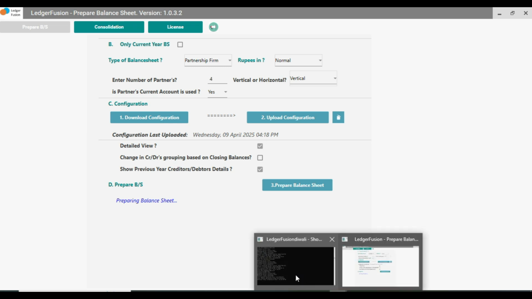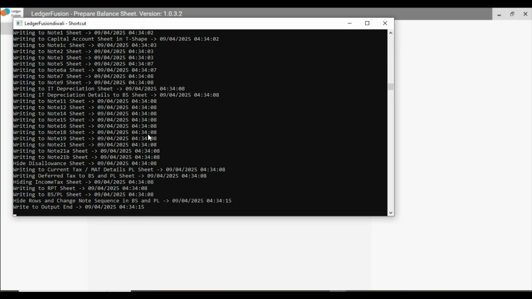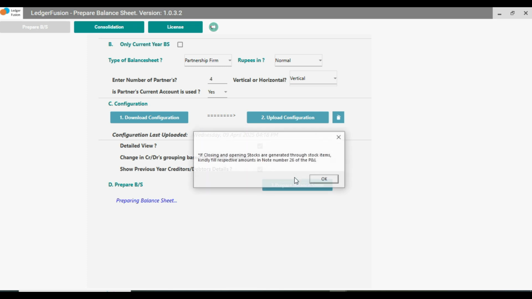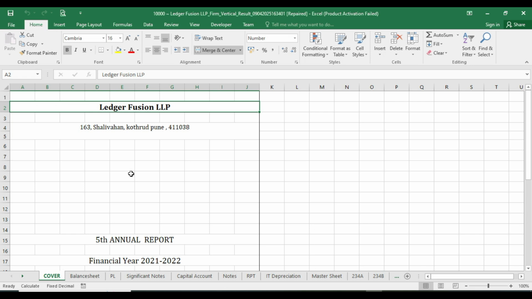In the background window, the user can see how the balance sheet is getting generated note by note. Once the balance sheet is completed, a pop-up window notifying that the balance sheet is successfully prepared will appear. Click the OK button and open the Excel output file of the balance sheet.